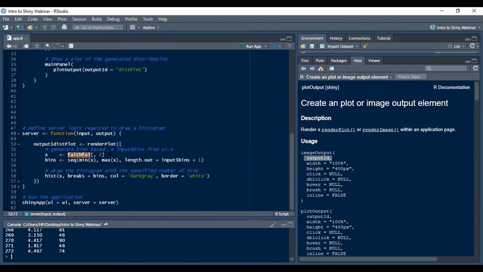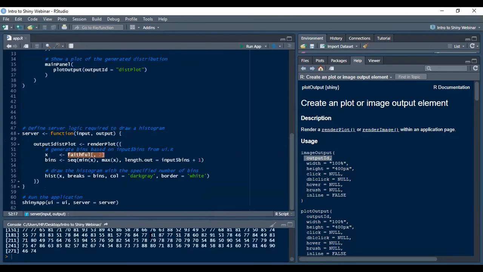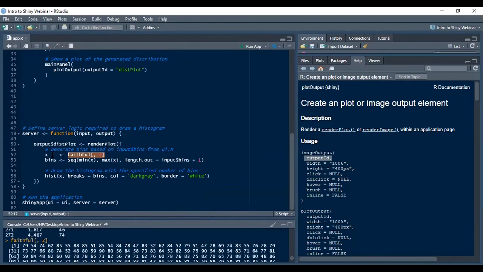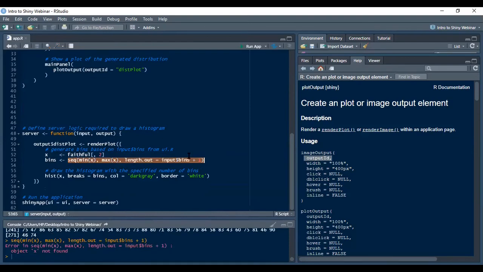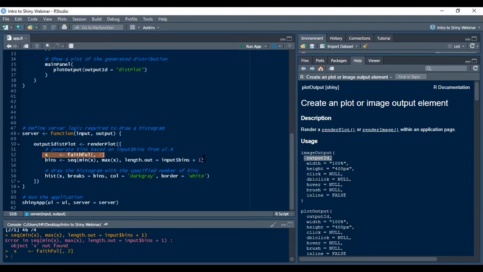You can see that we get out only the waiting column, and we assign it to x. Now we're going to create bins using the sequence function. This is base R. So this x is from here. We're going to create a sequence, and we see the number of bins from here.